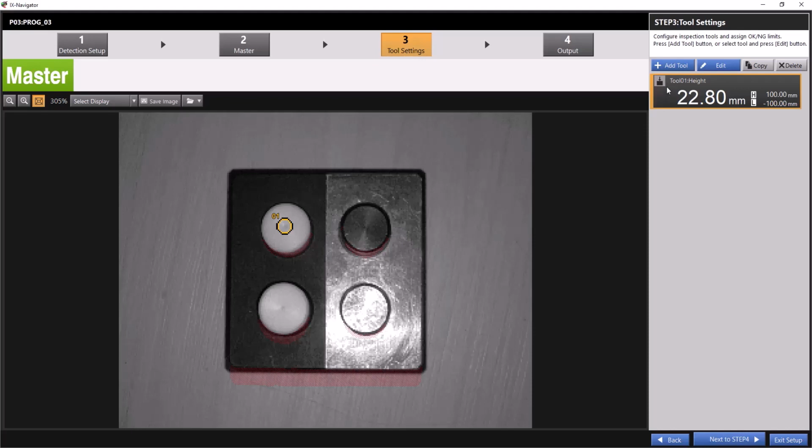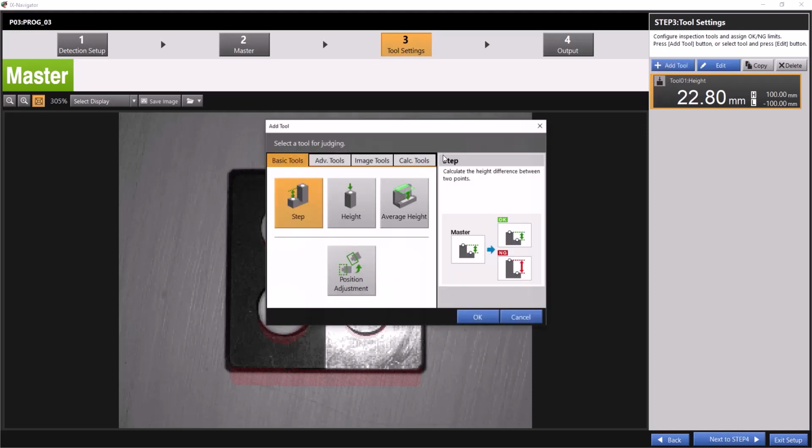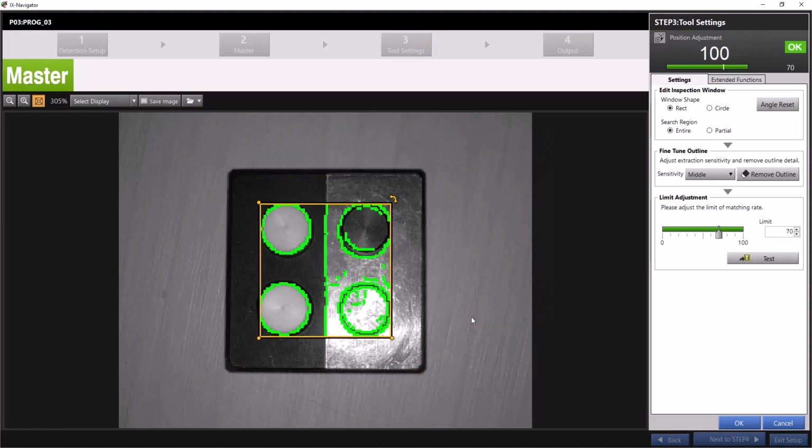Now let's add our position adjustment tool. Click Add Tool, select Position Adjustment, then press OK. A square outline will appear on screen. This is our position adjustment tool. You can see within our tool certain elements have been highlighted. These are the edges detected by the sensor that will be used as our position adjustment.